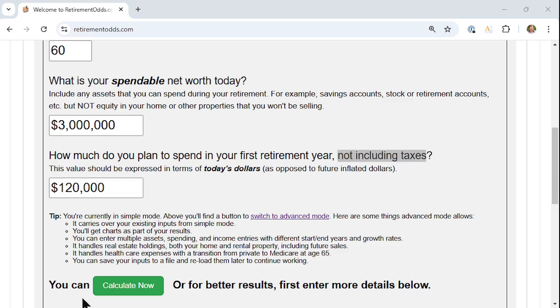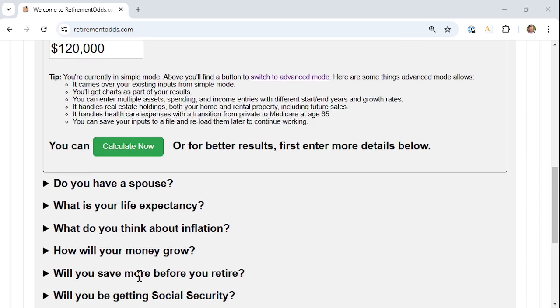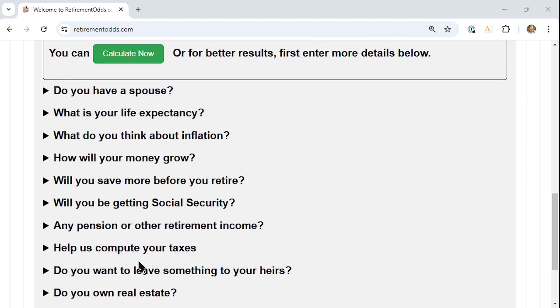At this point, you can press the Calculate button to see your first result. But we don't advise doing this yet, because the calculator would be making several assumptions for things that you can clarify first to get a more accurate result. Instead, we're going to proceed down the page and enter more of the requested data before calculating. Each piece of information is hidden behind a collapsible arrow that you can click on to open it up.